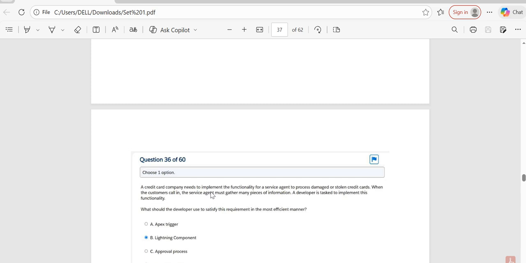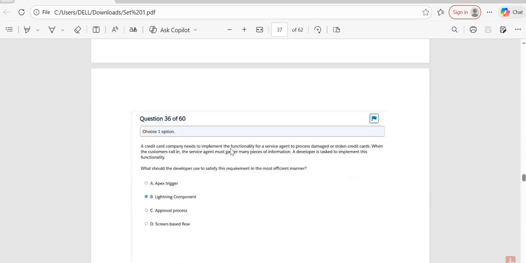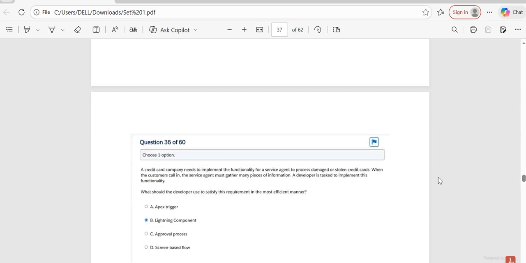A credit card company needs to implement functionality for a service agent to process damaged or stolen credit cards. When the customer calls in, the service agent must gather two pieces of information. The developer's task is to implement this functionality. What should the developer use to satisfy the requirement in the most efficient manner? So the correct answer is Lightning component. This is the correct answer.